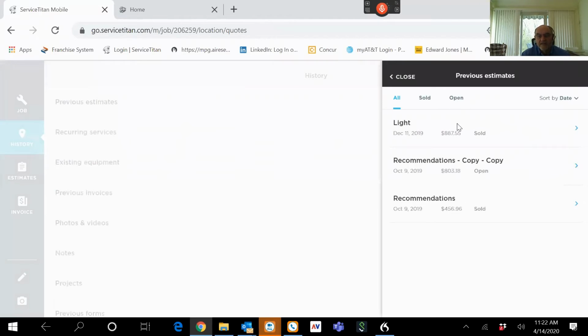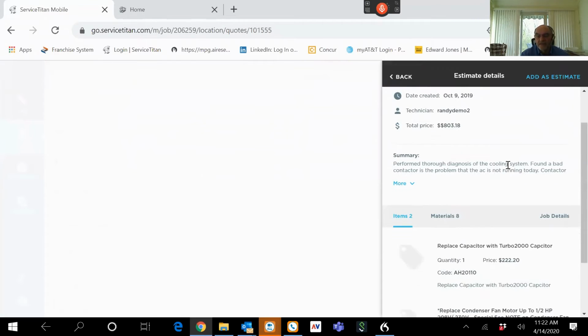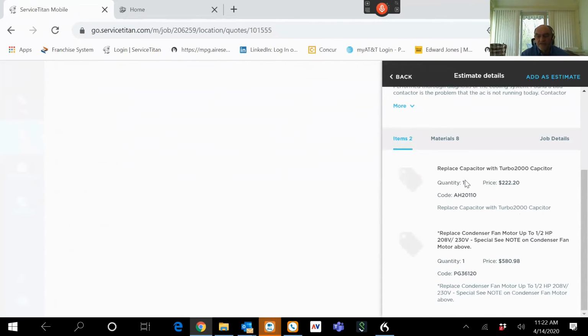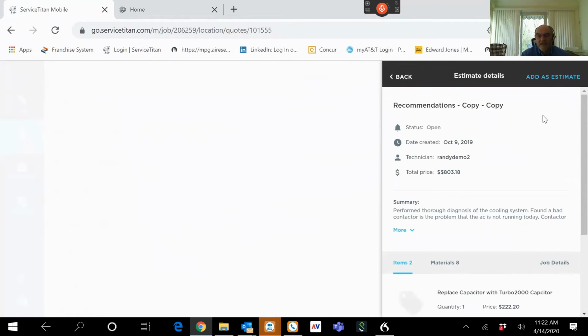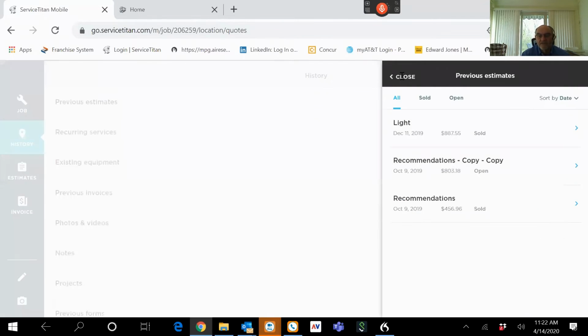If, again, I click on the blue, it lets me come in here and I can see the estimates that were here. I can see that this one is open. I can click on the blue arrow and actually see the estimate, see what was on the estimate, the dollars that were quoted. So I have access to all of that information here.